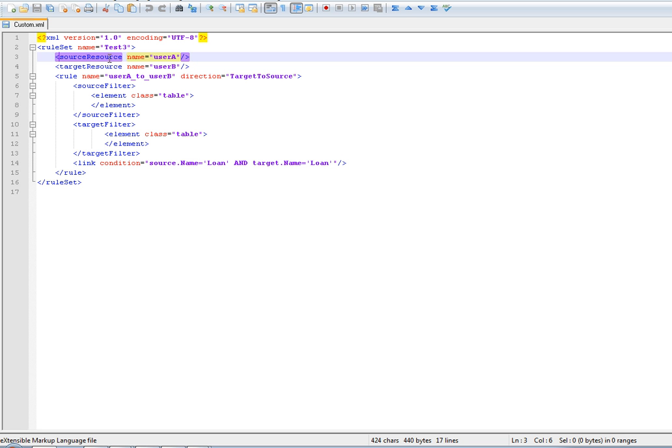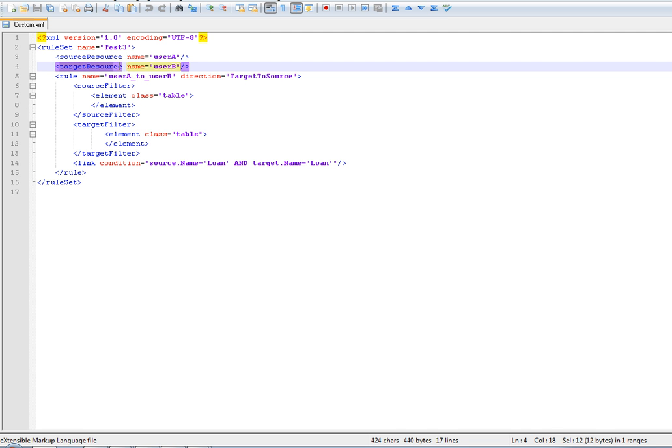Another element is the source resource. It has a mandatory attribute called name, which indicates which source resource is used. So in this case, we are linking from user A. Same is the case for target resource. It also has a mandatory name attribute. In this case, the value is user B.